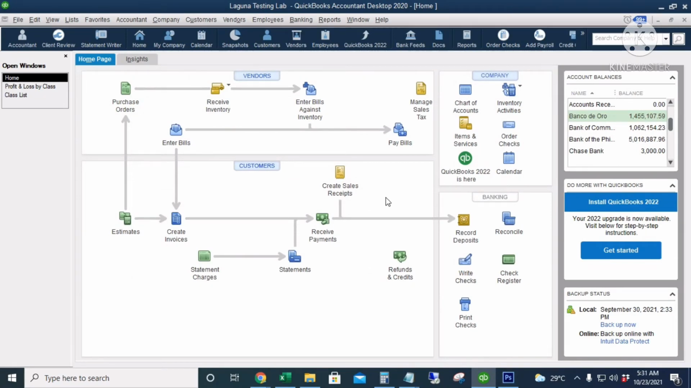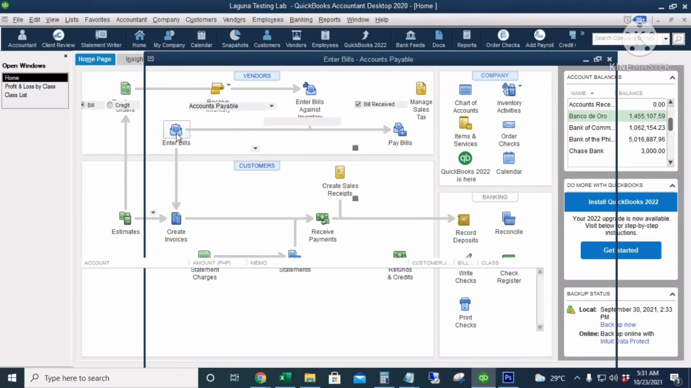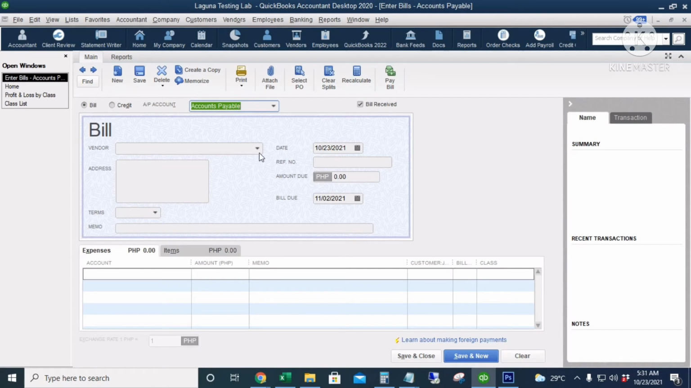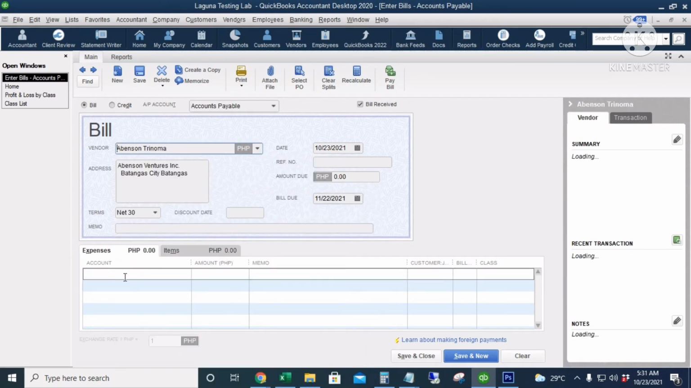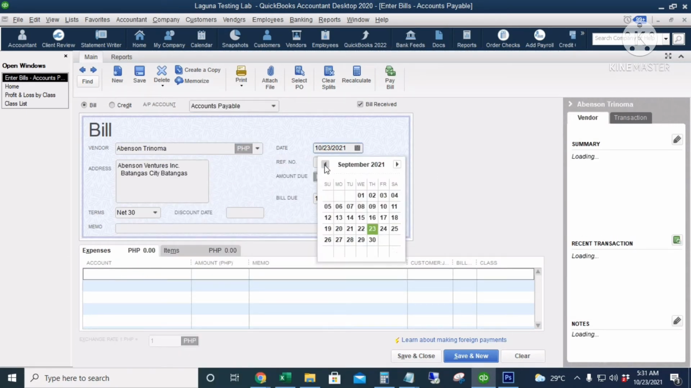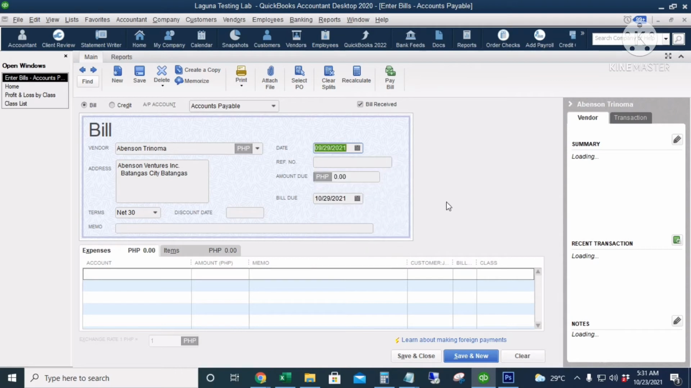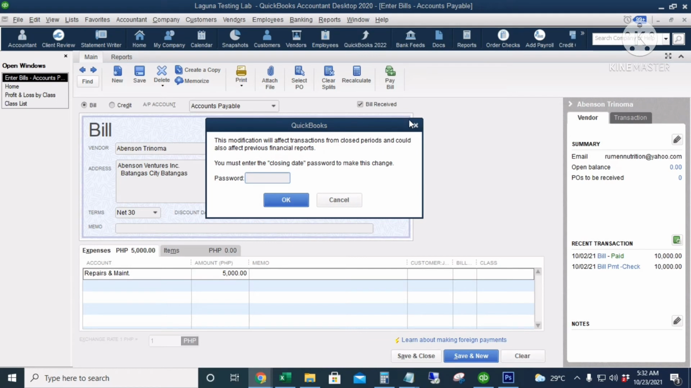Let's try to create a transaction. I will click Enter Bills, and then the date is September 29, which is before the closing date. Repairs, 5,000. I will click Save and New. So this is the prompt that we will get if a closing date and password has been set up.